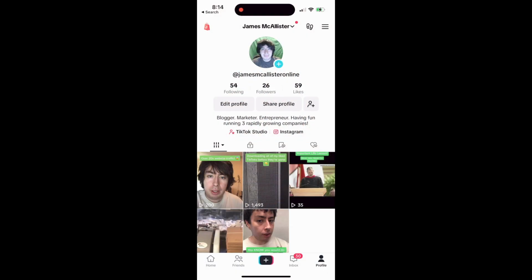How to hide when you're online on TikTok. To start out, go to your profile page. You can reach this by tapping the profile icon in the bottom right corner. Next, tap on the icon with three horizontal lines, located in the top right corner.